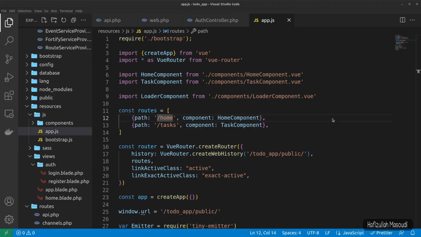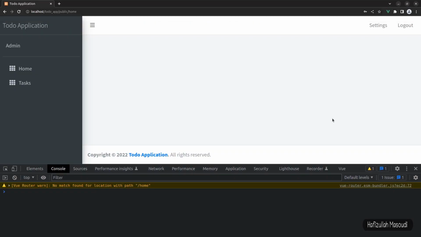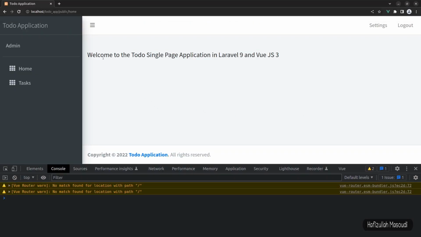Now let's save it and make sure your yarn run watch is running to compile all the changes. So now let's refresh, and now you can see it's already working. And now we have other warnings, and these are related to the router link. Now let's fix this one also.